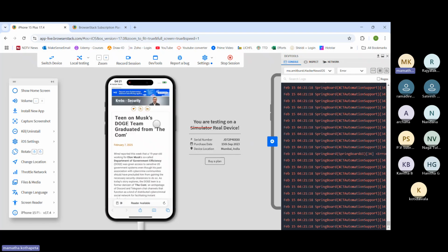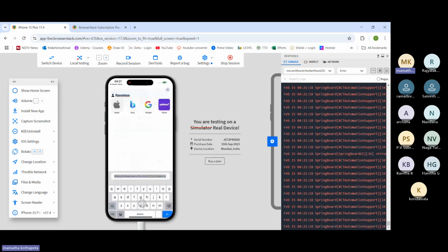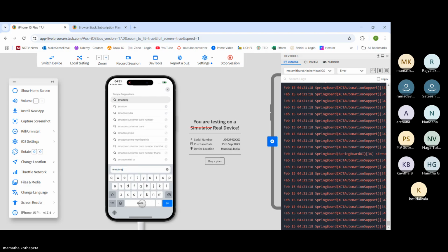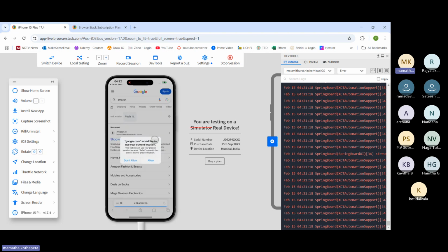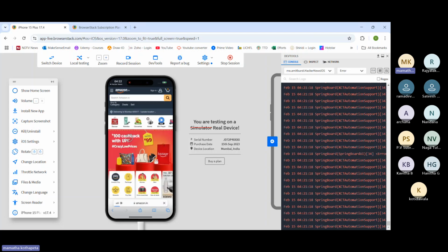So if you have more time, then we can go and install our application, right? And we can see how our application is behaving, right? On a real iPhone. What is the version? It is iPhone 15 we have done, right? For example, this is Amazon, right? For example, you are developing an Amazon web application, and also we are developing an Amazon mobile app.